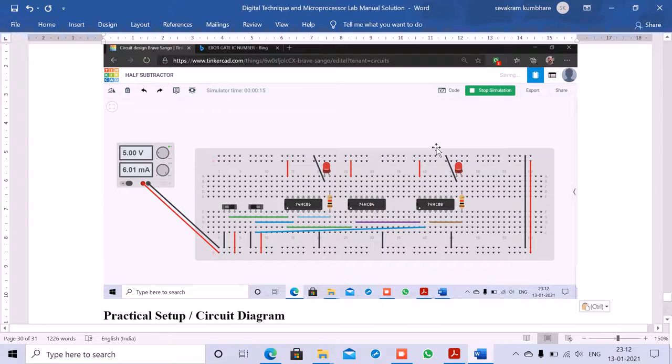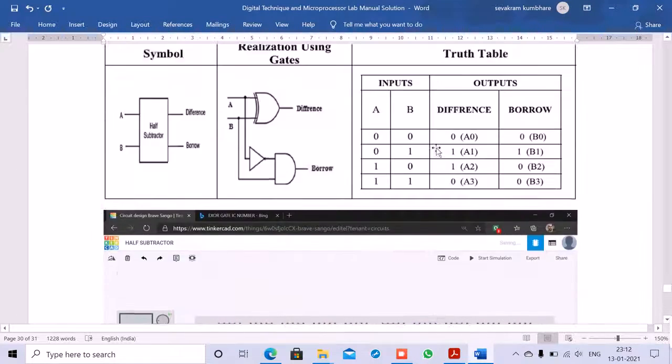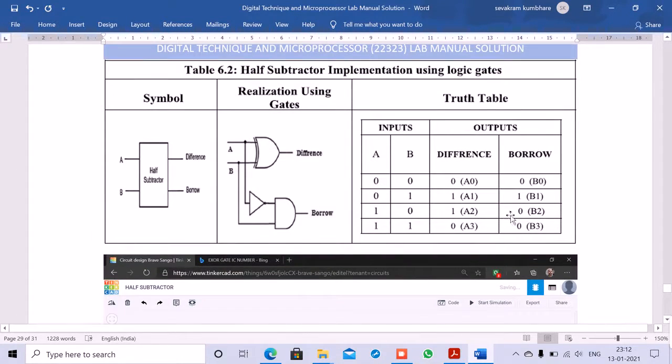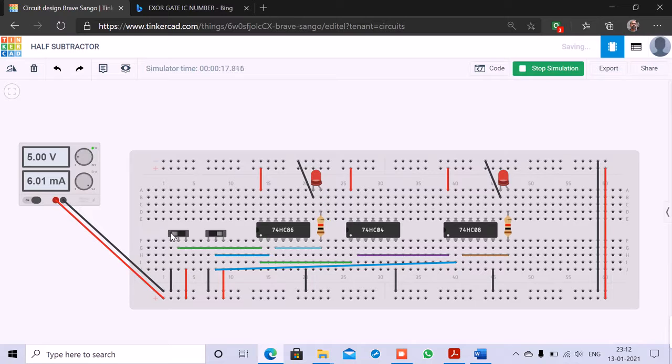Now the third combination is A equals 1 and B equals 0. Let's check what happens. A equals 1 and B equals 0. If you observe, difference is 1, borrow is 0. So it means it is correct.